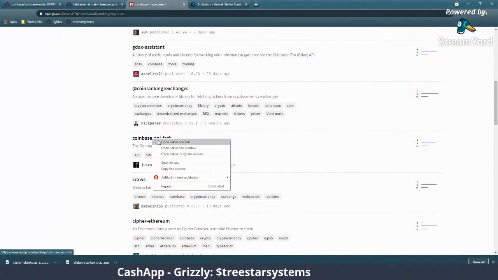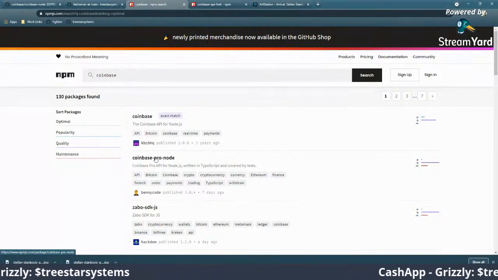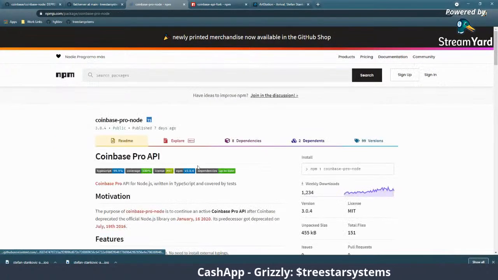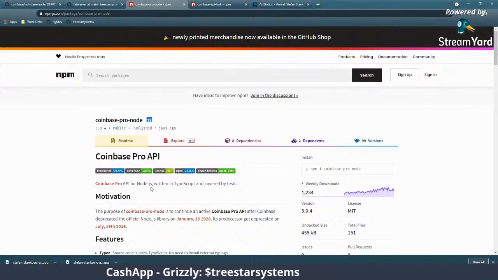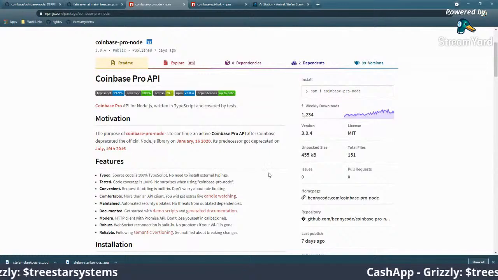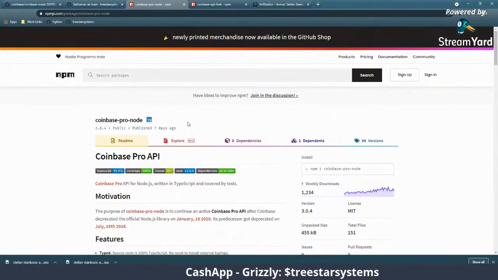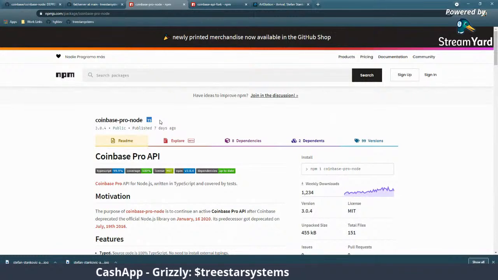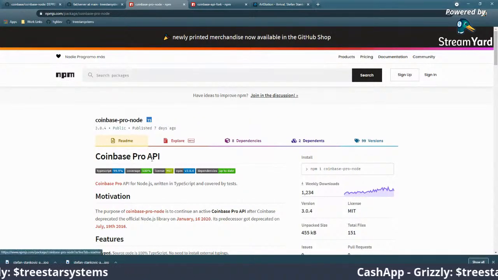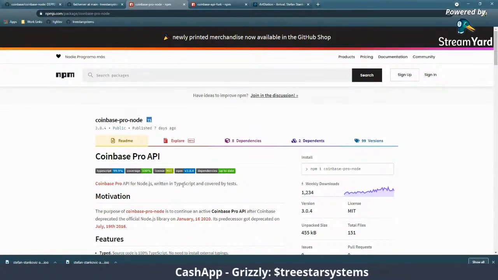So this Coinbase API fork, which I don't think we're going to use, we're probably going to use Coinbase Pro Node. Let's see here. Coinbase Pro API for Node.js written in TypeScript and covered by tests. With this one, this is the most recent, 7 days ago. Just because it's written in TypeScript doesn't mean that you have to write your code in TypeScript per se. It really just means that the underlying code is written in TypeScript, and TypeScript is a form of JavaScript as I know it.